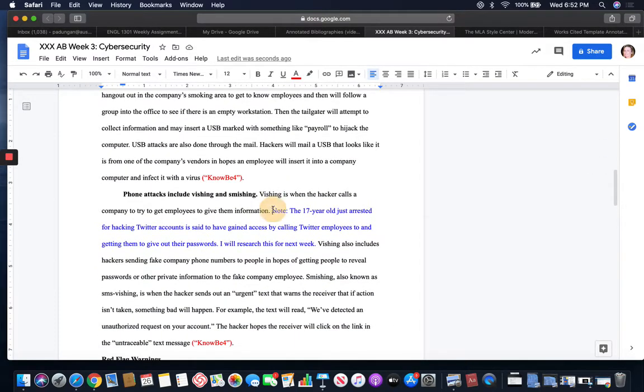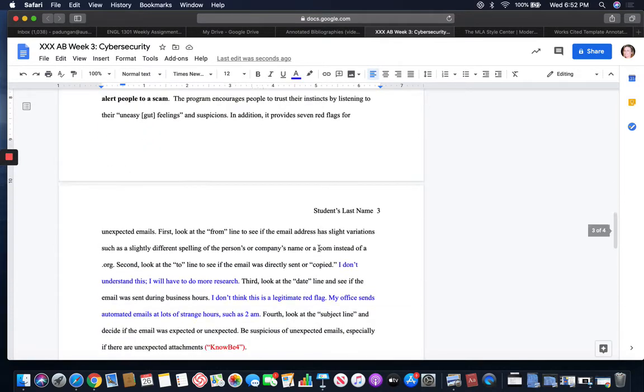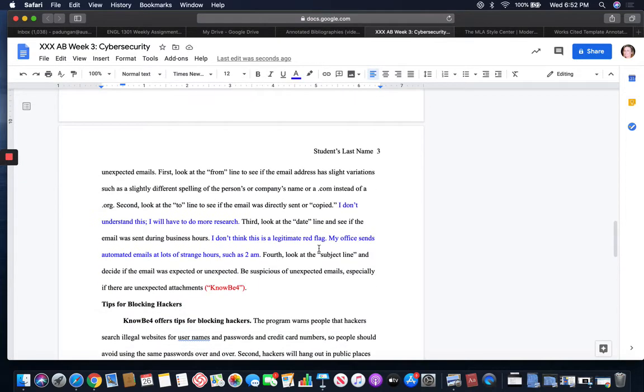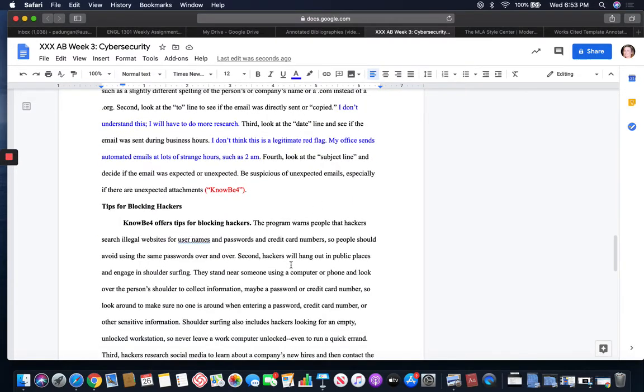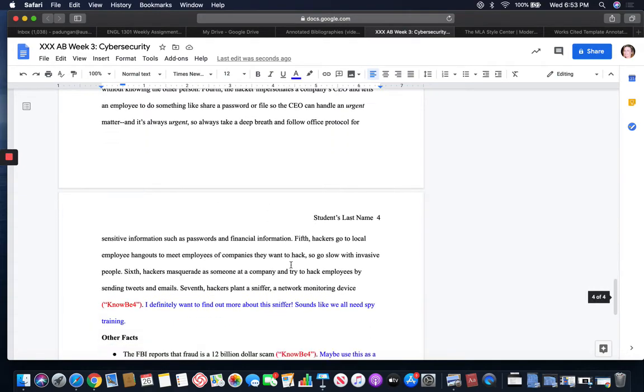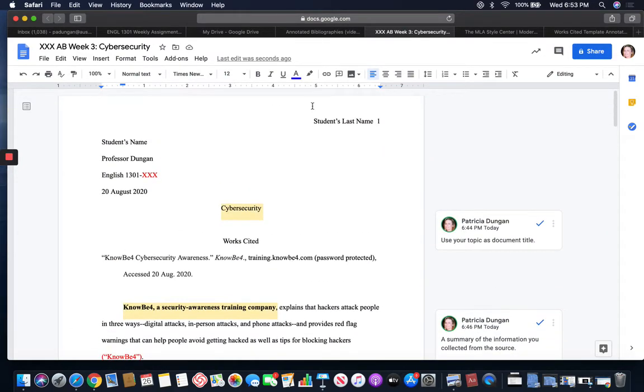If I want to add notes to remind me to follow up on other information, just put that information in a different color font, preferably blue. What else? So here I make some observations that I want to think about for extending my research. And I think that's it.